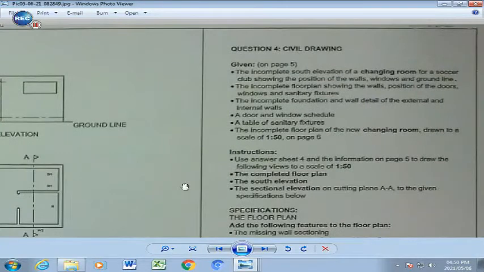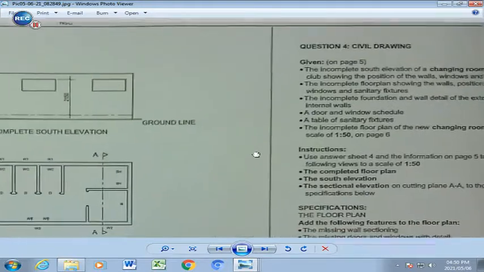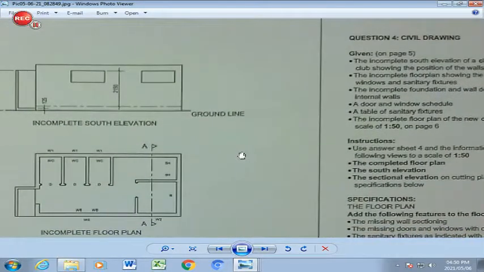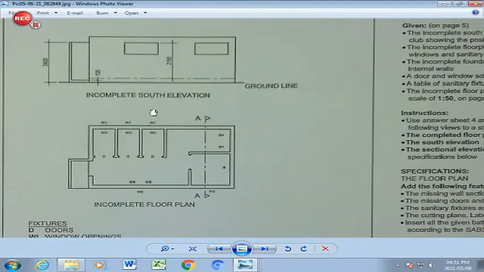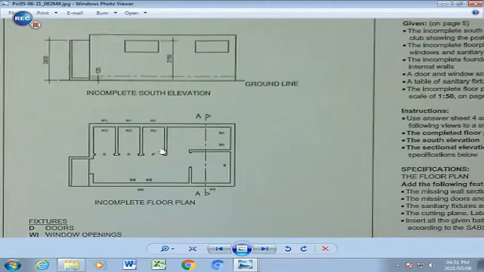So basically what's given to you is an incomplete south elevation, and I'm hoping that you would underline some of the most important words I'm going to spell out to you and explain, and I hope you are sitting with your civil drawing instruction page in front of you. So we have an incomplete south elevation of a changing room for a soccer club, showing the position of all the walls. There you see that component there, as well as an incomplete floor plan which you have right here at the bottom, where the walls, position of the doors, windows and sanitary fixtures are shown.